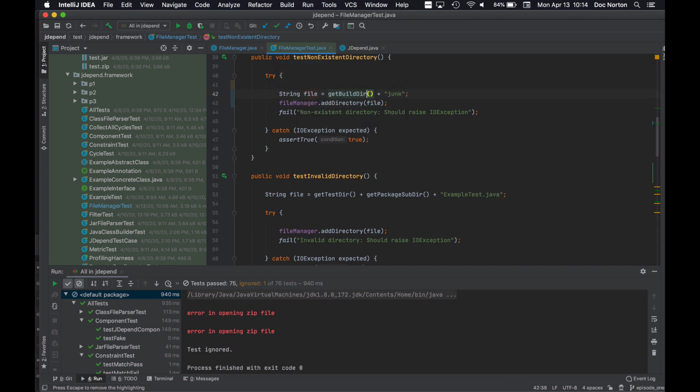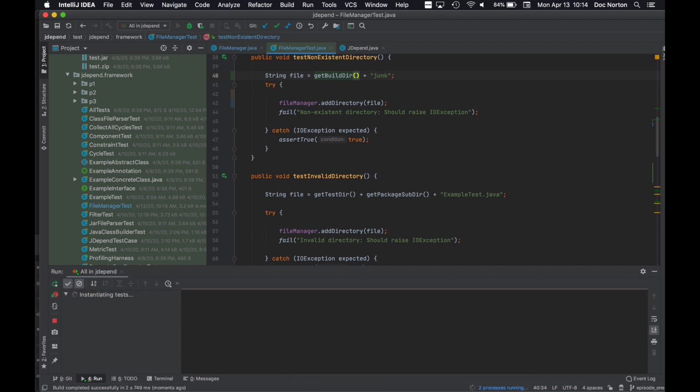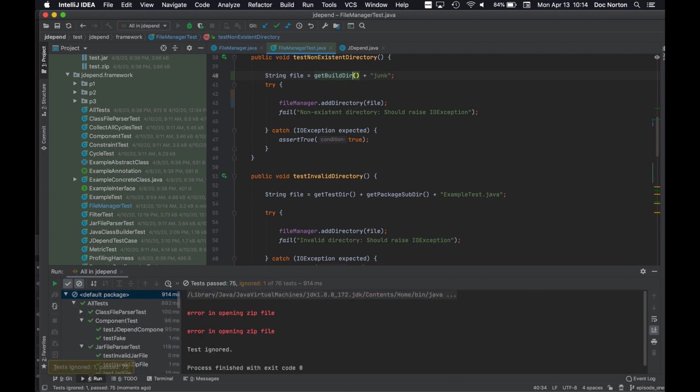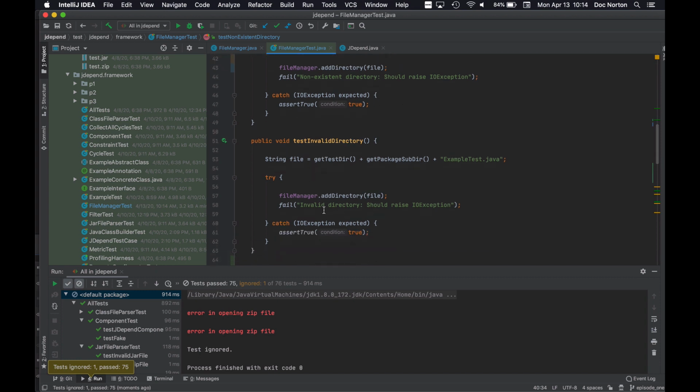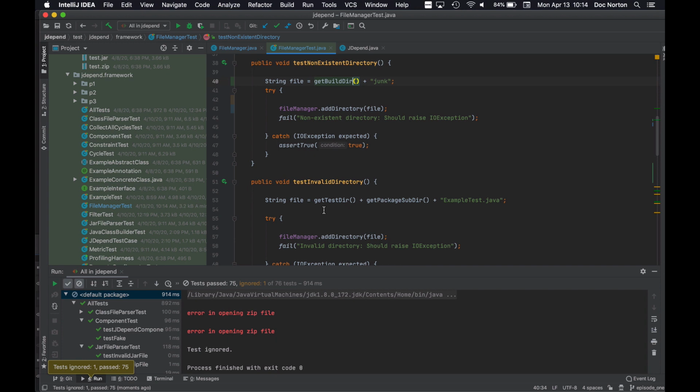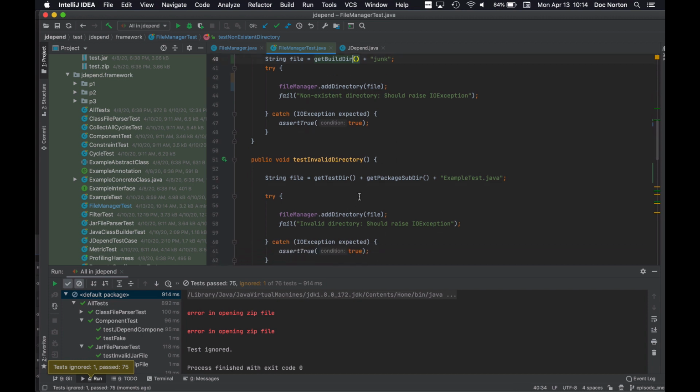Okay. Check and make sure that everything still runs. Of course it does, but now these two are a little bit more similar. I currently don't like the fact that it's called file when in fact it is a file name or file location, but let's not worry about that for a second. Okay, what's next? So now we have both of these say should raise IO exception.